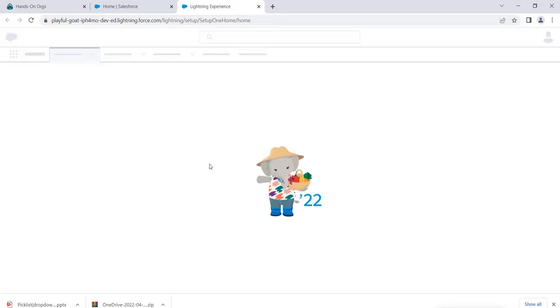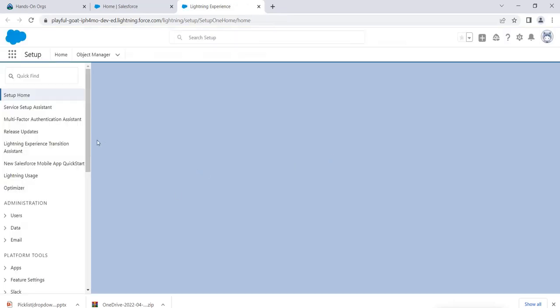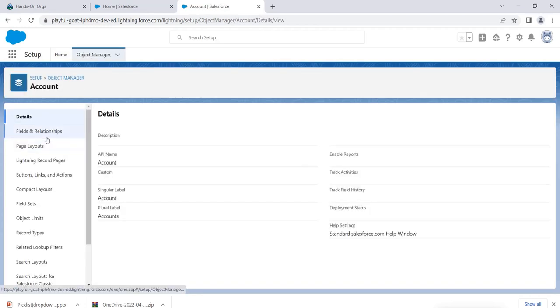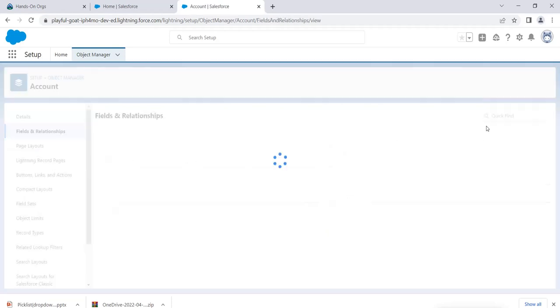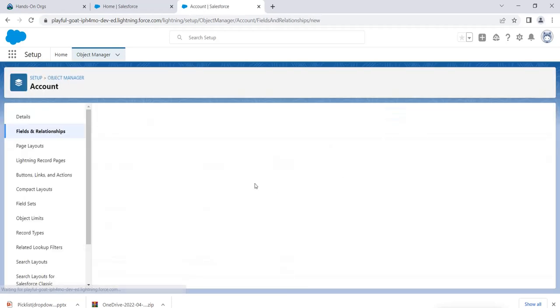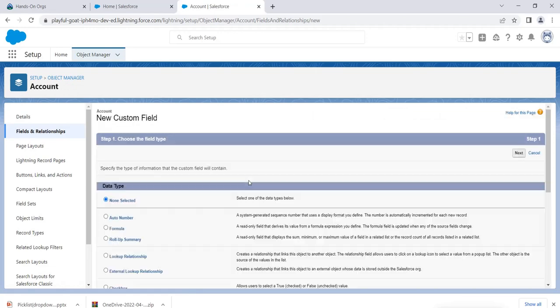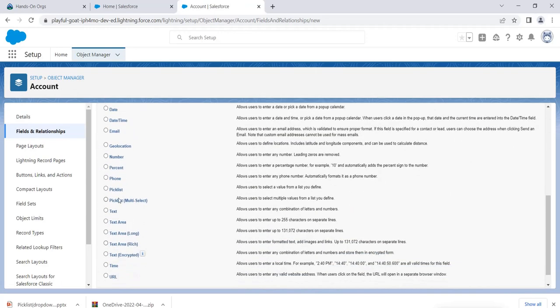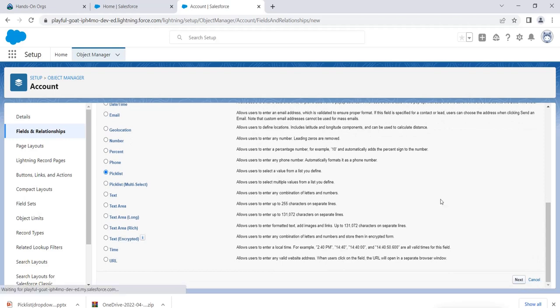Go to Setup. Network might be a little slow, so it's loading. Yeah, it's loaded. Now go to the Object Manager, then go to Account, then go to Fields and Relationships and select New. This time let's select single for the first time, we could remove that later on. As you can see, there are two options, pick list and multi-select, that we talked about. Let's select pick list, and let's select Next.